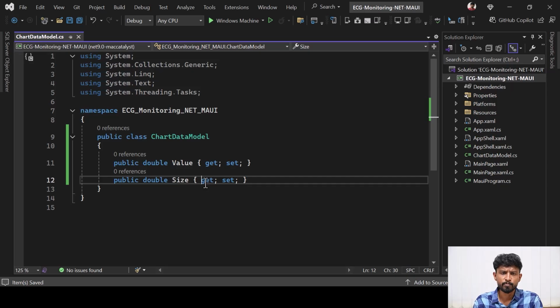So value is the x-axis position, like a time index for the chart. Size is the y-axis value representing the ECG signal amplitude. And that's our chart data model. It's a simple class to store data points for the chart.